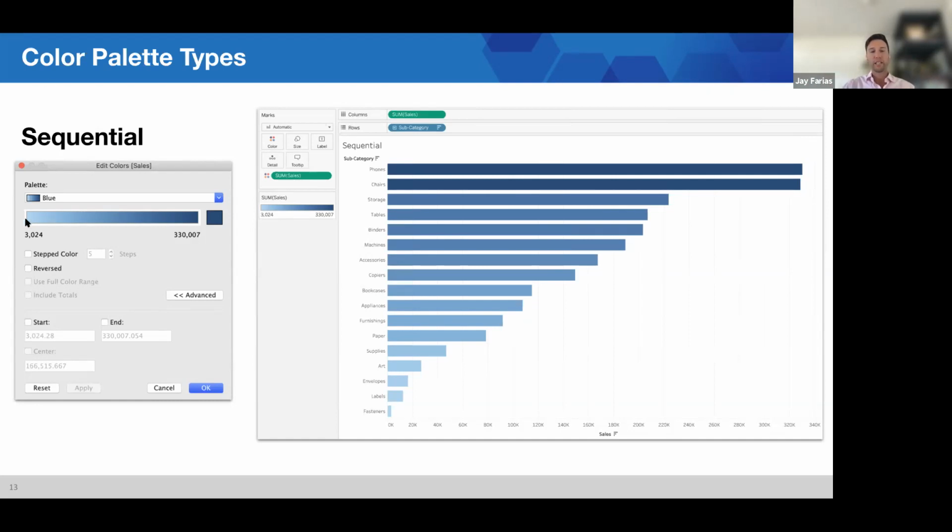So we can see that the range here in this example is 3024 to 330,007. So it's going to find the exact middle, whatever formula it uses in the automatic, and the middle color is going to be right here. And you're not going to be able to dictate where that center is at. So this palette is good to use when your values all start at the same point and they all go up. We're using sales right here. We're not going to have any negative sales. So they all start at around 0 or a little bit above, and they're going up. So we use a sequential color palette to use color to encode our sales value.